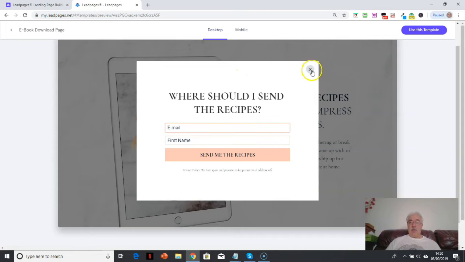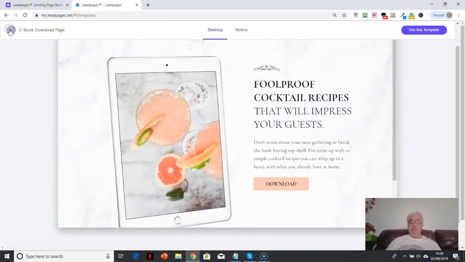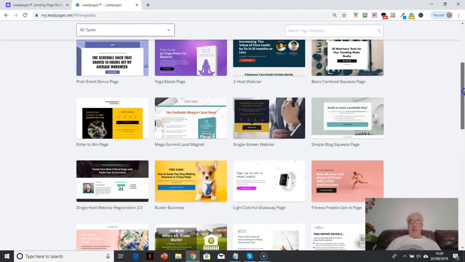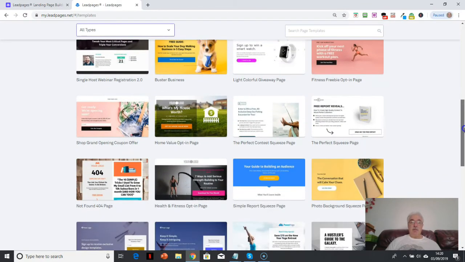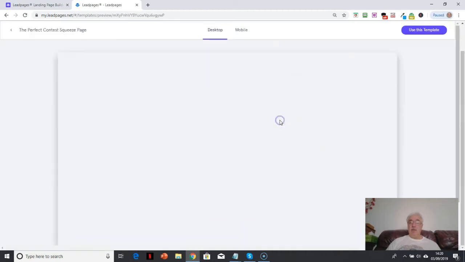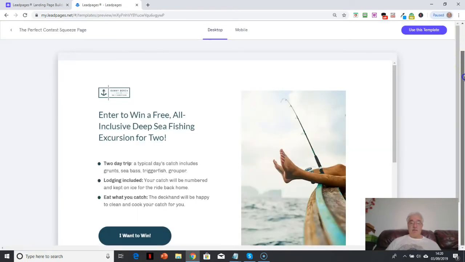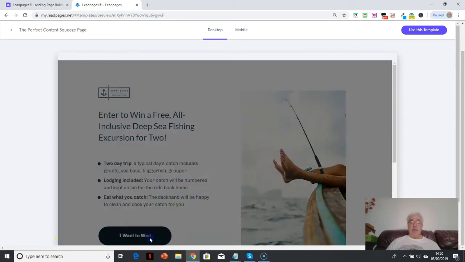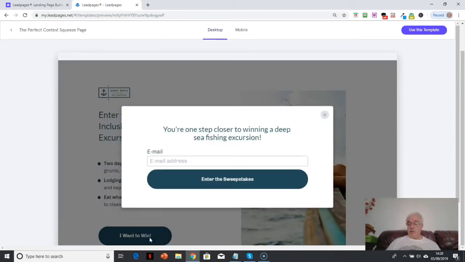So again, lots and lots of different types of page, but they're all there to get some information which will allow you to contact people to see whether you've got something that they might be interested in, your products or your services. So it's a way of making that first contact and allowing you to follow up and turn people that may be interested into paying customers.